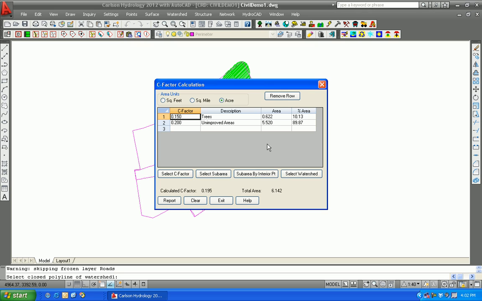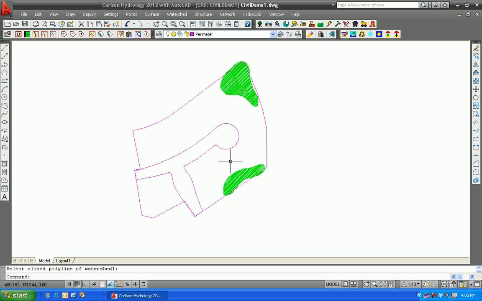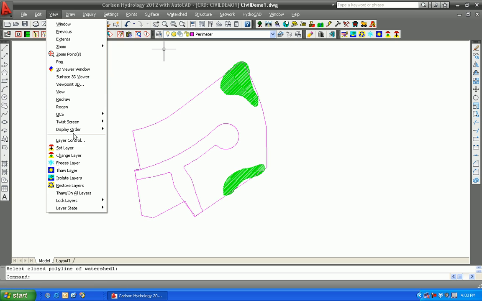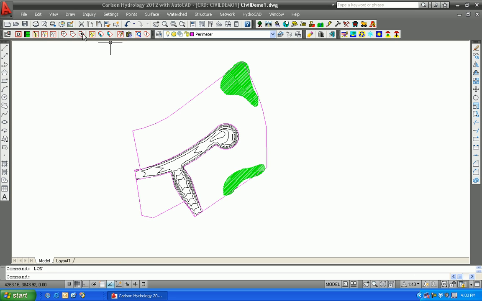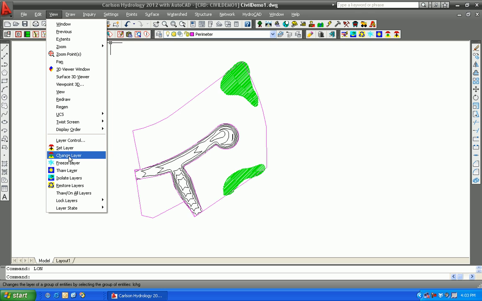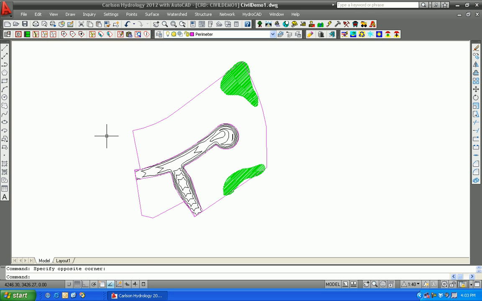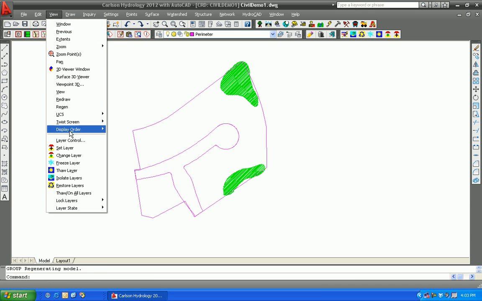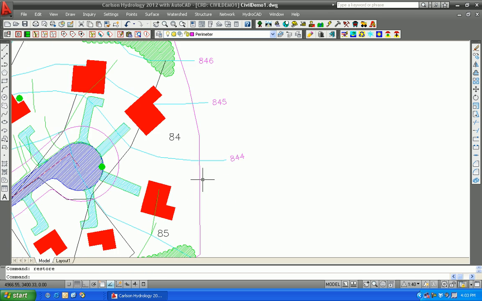We pick the watershed, and there's our two zones: 0.2, the unimproved farm prior to construction, and 0.15, tree covered area, for a composite of 0.195. Actually, that just about rounds to 0.2 given how little of the area was in trees. Okay, let's go ahead and thaw this back. Now, let's undo that and restore back. Restore goes hand in hand with isolate and brings us back to what we had before.